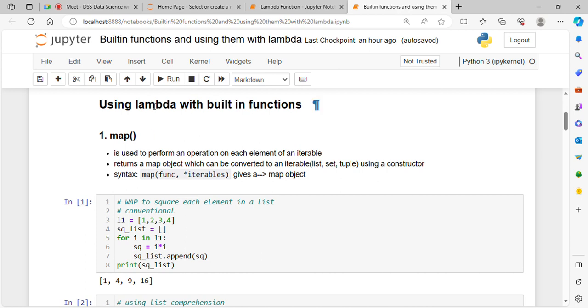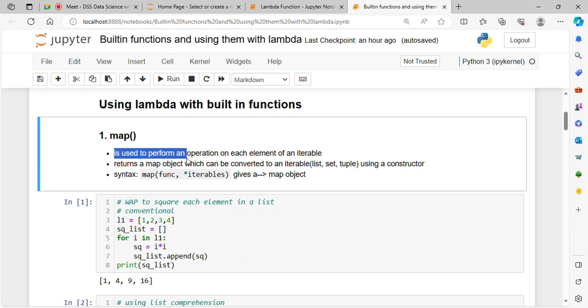Now using Lambda with built-in functions, first we will see the map function. Okay, what is the use of map function? So map is used to perform an operation on each element of the iterable.